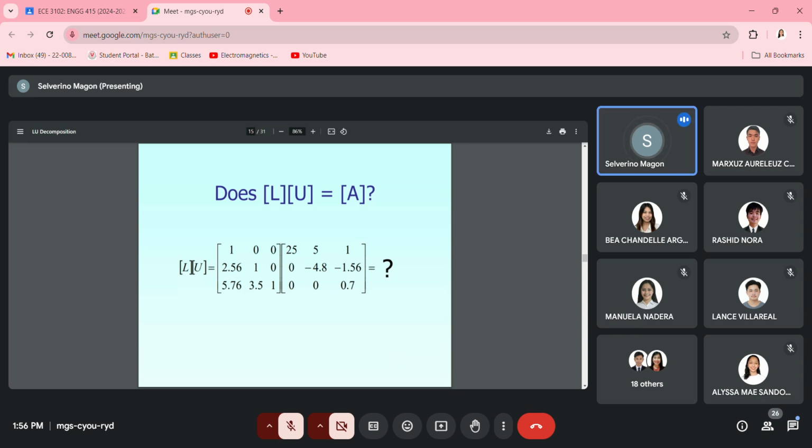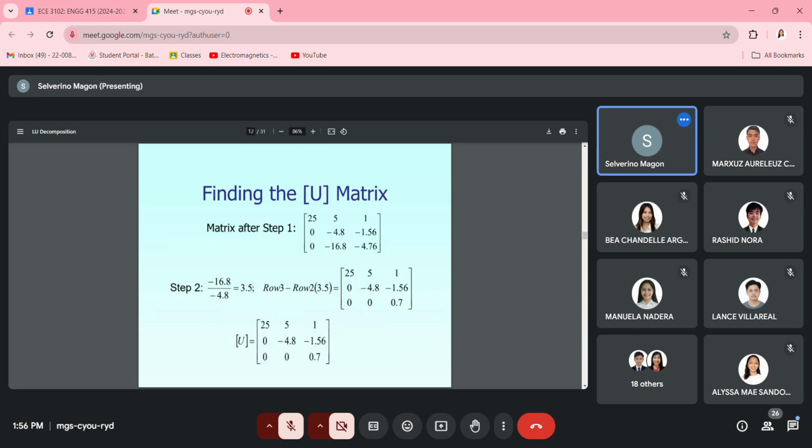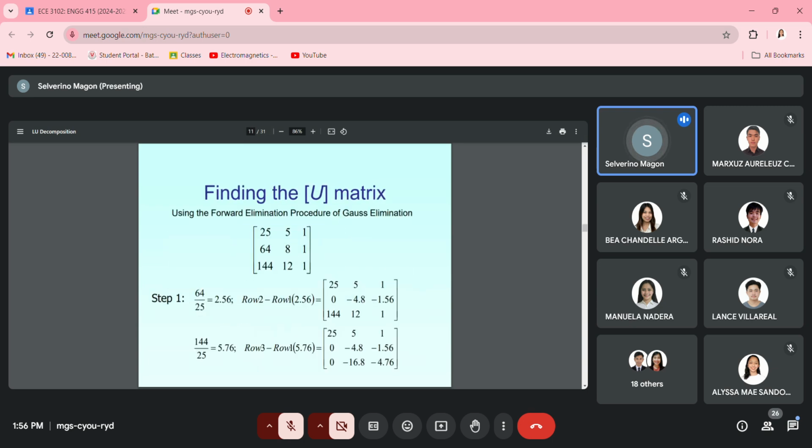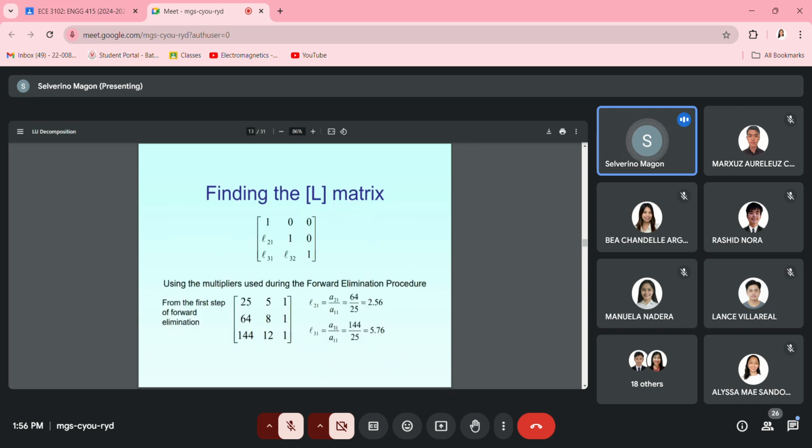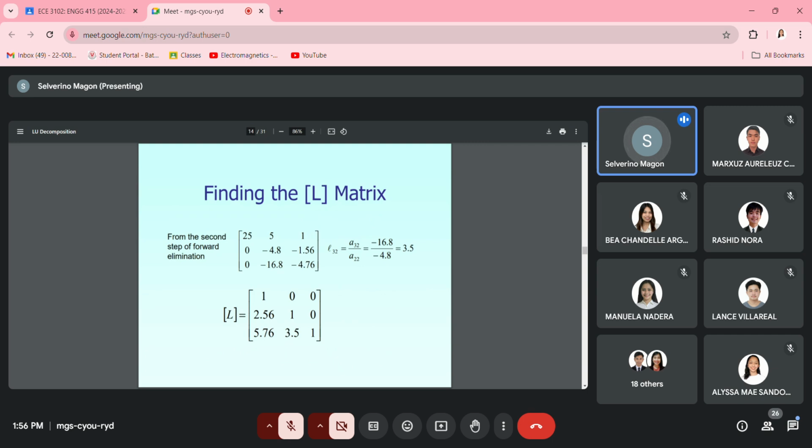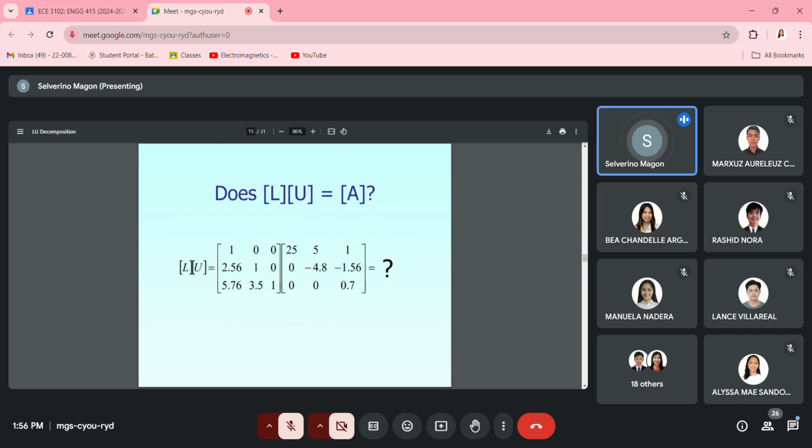All right, thank you again, Mr. Carinogan. So, yes, we go back to the original matrix A. So that's the point. If we multiply L and U, we go back to the original matrix A as described by the properties of L and U.